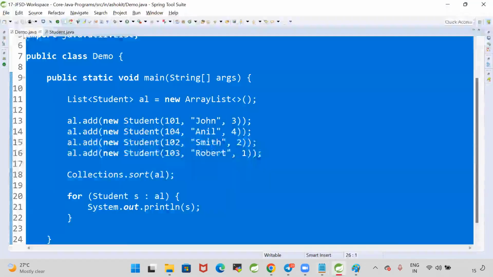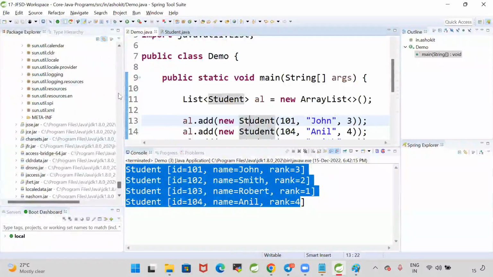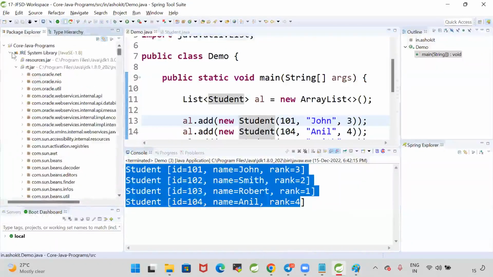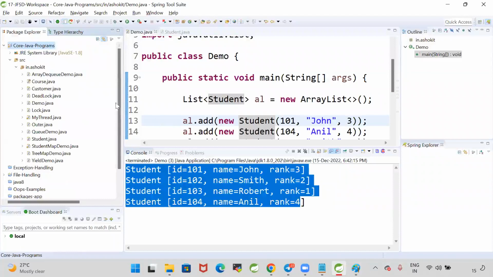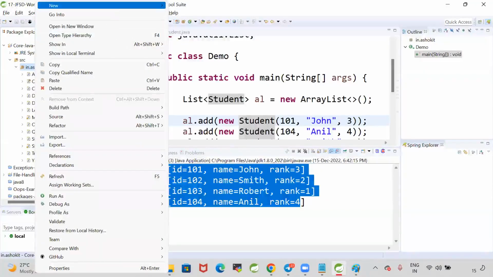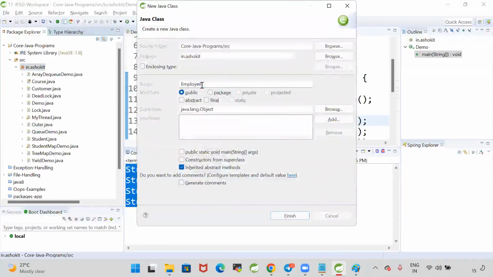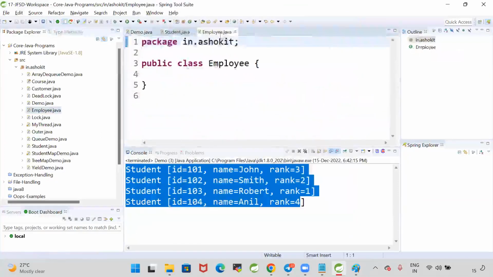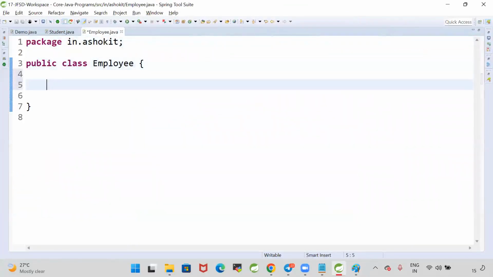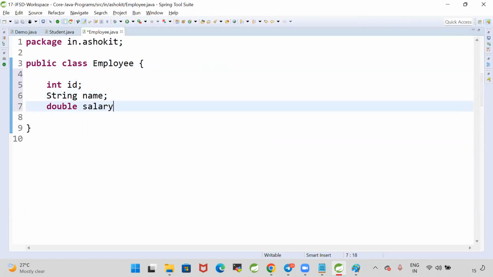Now let me take one class, product or employee, anything else. The Student object we have already done with Comparable. Now let me go for an Employee class. New class. Let me take a class with the name Employee, with ID, name and salary. So here I'm taking integer id, String name, double salary.